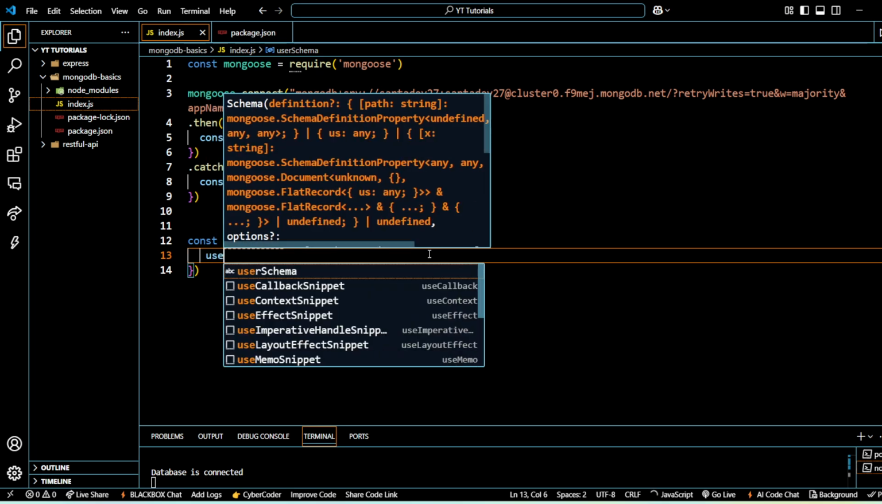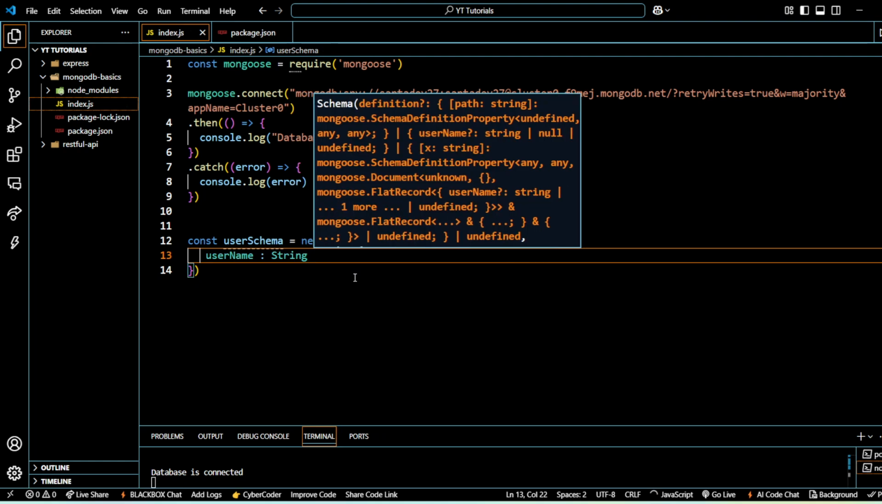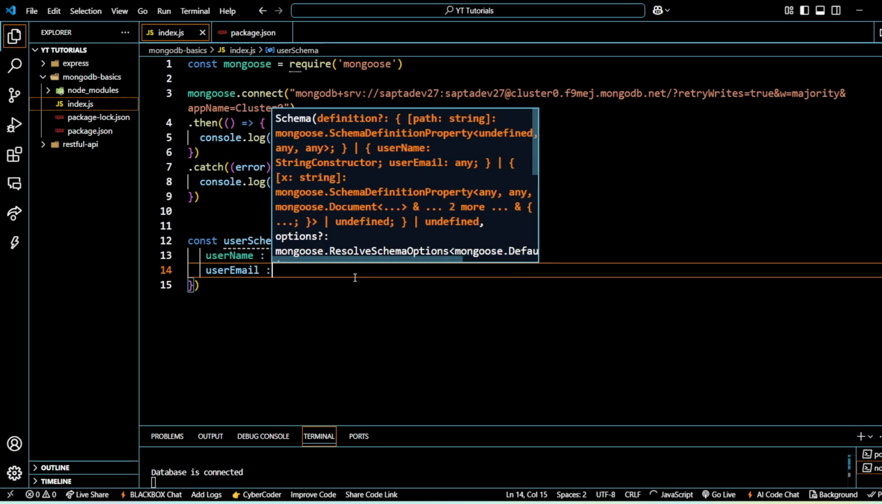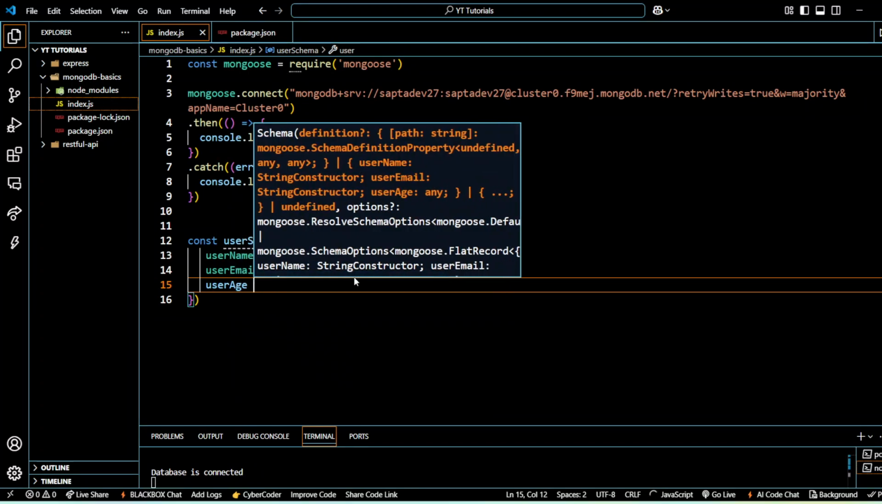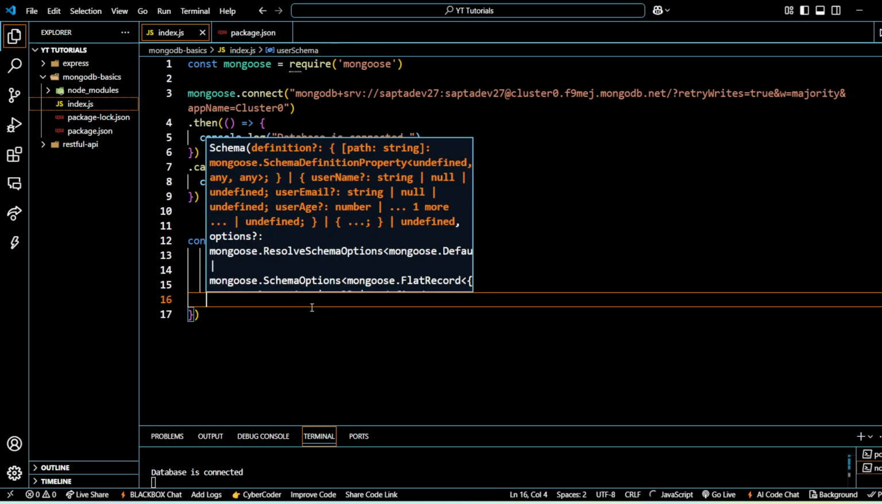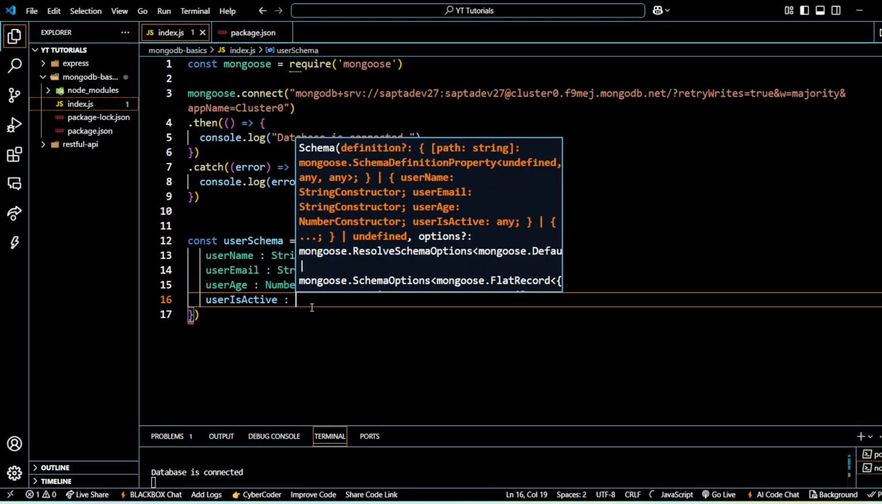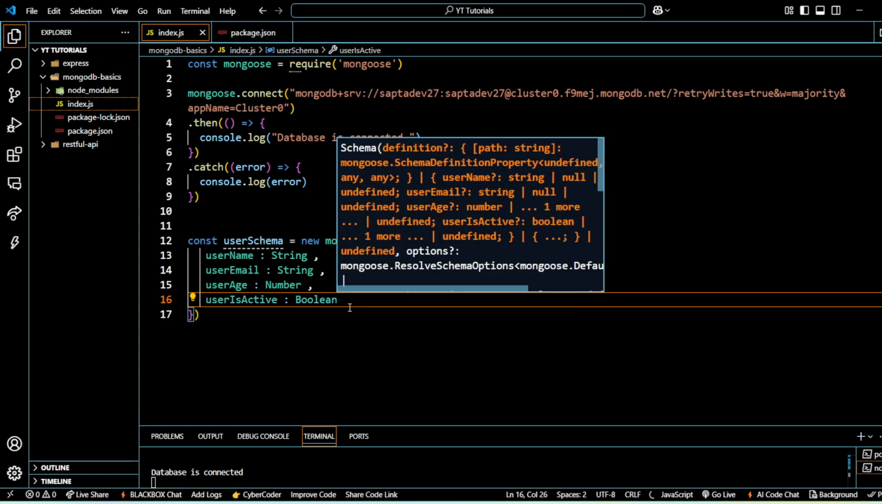So if we are trying to enter some username, that will be of kind string, like user last name or user first name. Let's take user email. User email is also again string. User age is number, and user is active. That is either the user is currently active or not active, so it will return a true or false value, that is boolean.